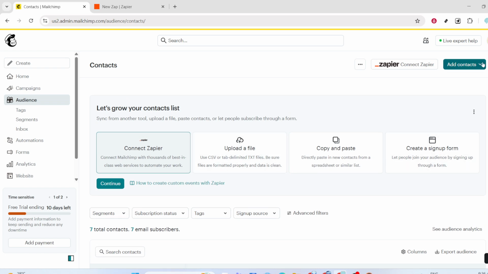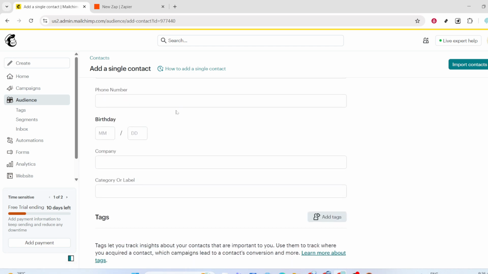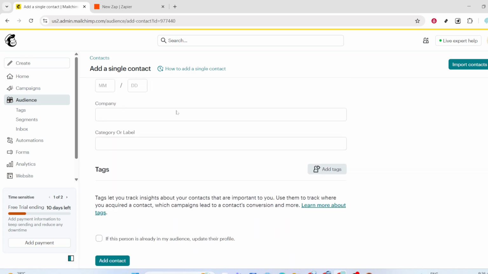Next, enter or upload the contact information, such as email address, name, phone number, or tags. Tags are optional, but helpful for organizing and segmenting later. Keep the data accurate and consistent, and avoid adding any personal details you don't need.